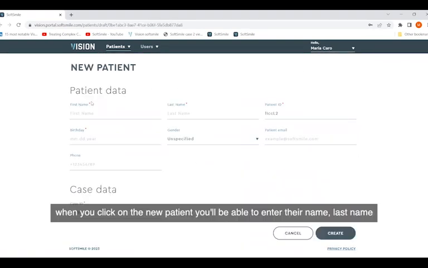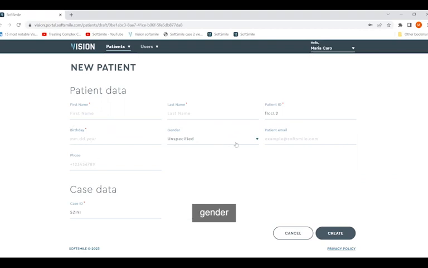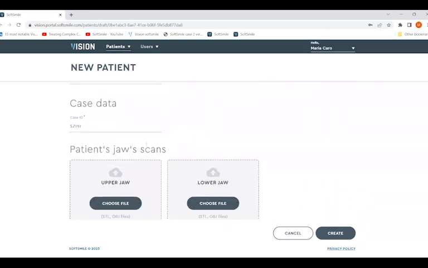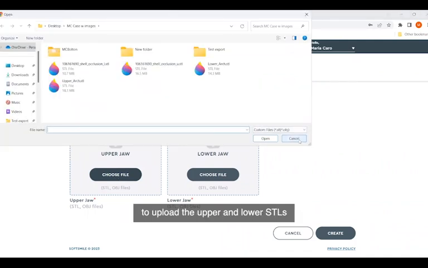When you click on the new patient, you'll be able to enter their name, last name. This is the automatically generated ID, the patient's birth date, gender, patient email, and phone number. You'll have the cells where you can go ahead and select to upload the upper and lower STLs.